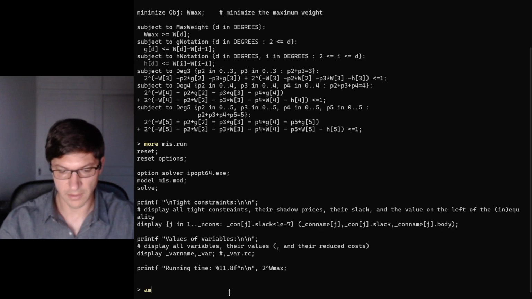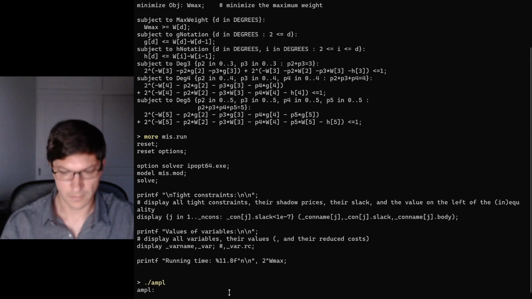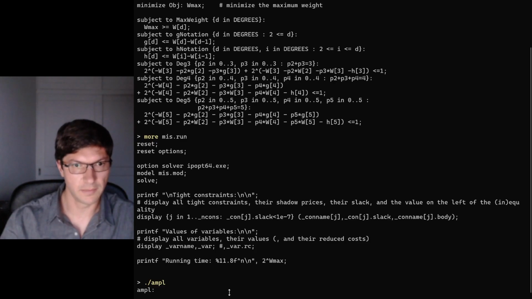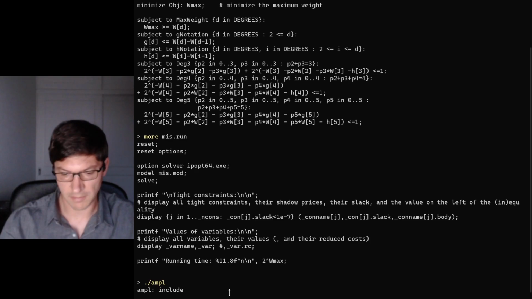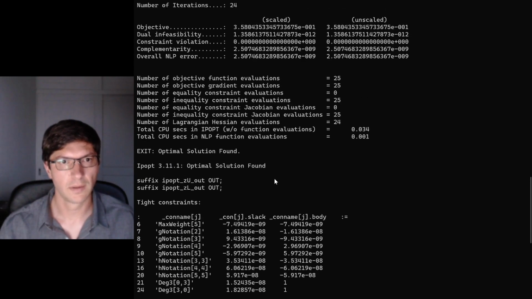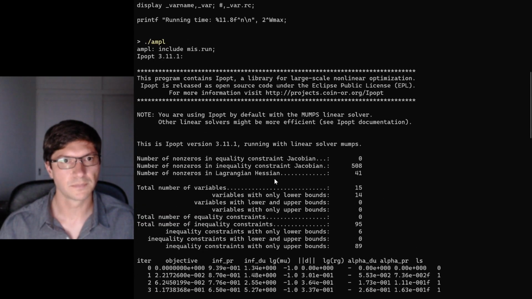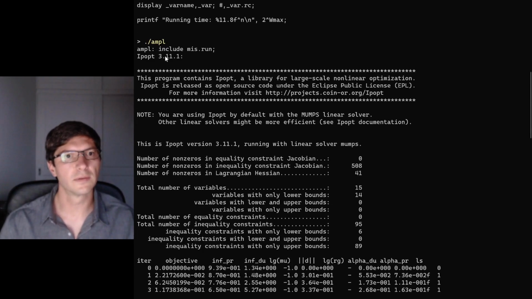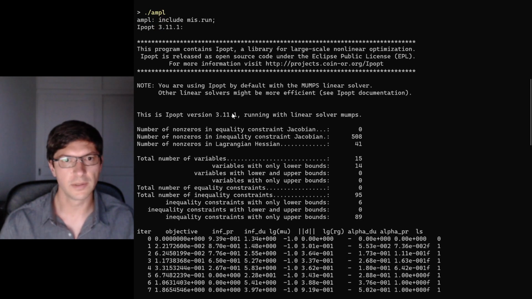So let's see, let me execute AMPL. Okay, and what I do is I write include mis.run, and then a semicolon. Okay, so let's see what it did. Okay, so it just tells us that it's using IPOPT as we told it to.